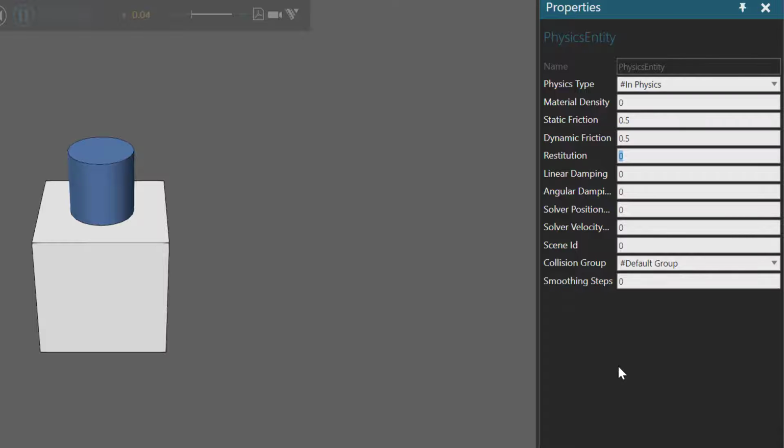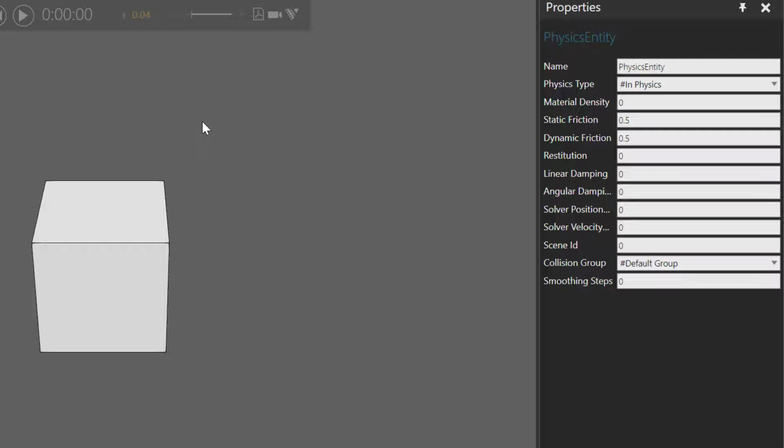This will be an inelastic collision, so all the energy that the cylinder collides with the block will be gone when the collision occurs. So let's reset, run the simulation, and you can see this time there was no bounce back. They just collided and they stuck in place. Let's reset and now change restitution to 1.